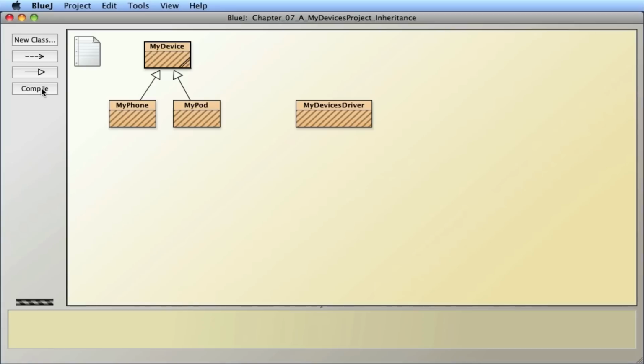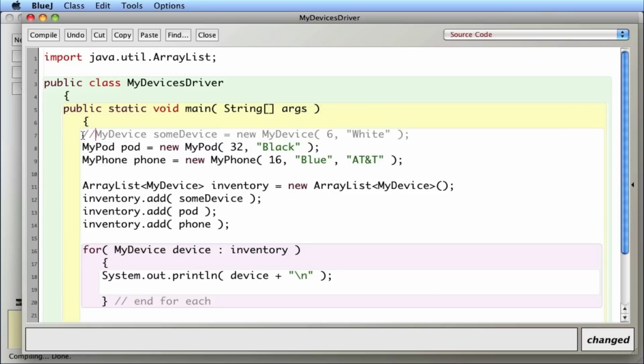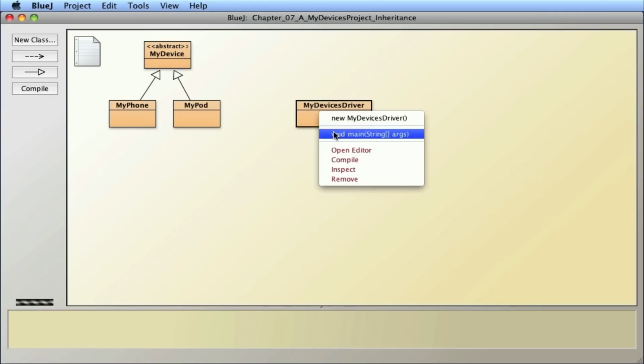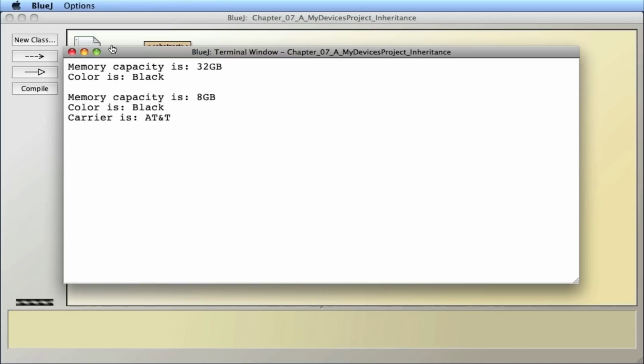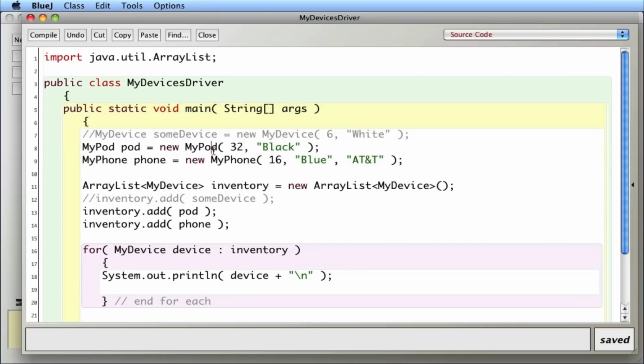So if I try to compile now, I get an error. I cannot create a MyDevice. It's abstract. So let's take that out, close it, and recompile, and everything looks good. And you can see the word abstract appear here. And if I run it, everything's fine now. Okay, which makes sense. I should only be able to create my pods and my phones. MyDevice is too generic.